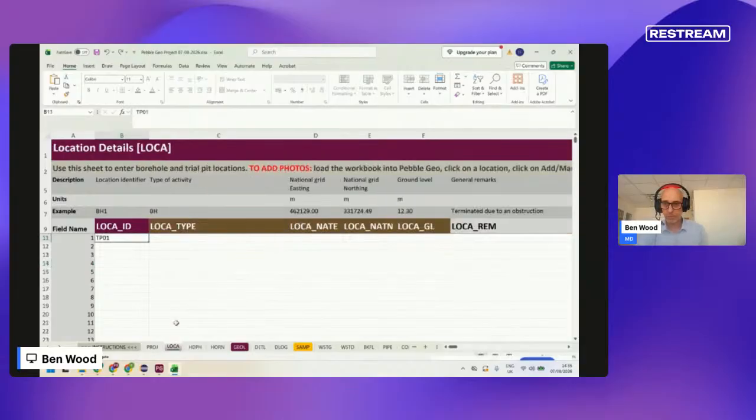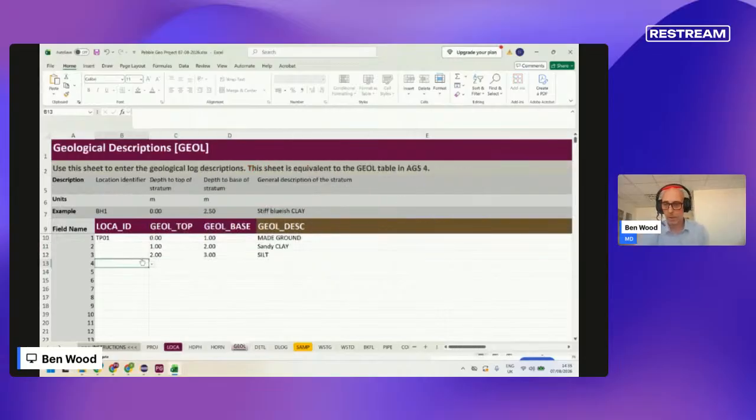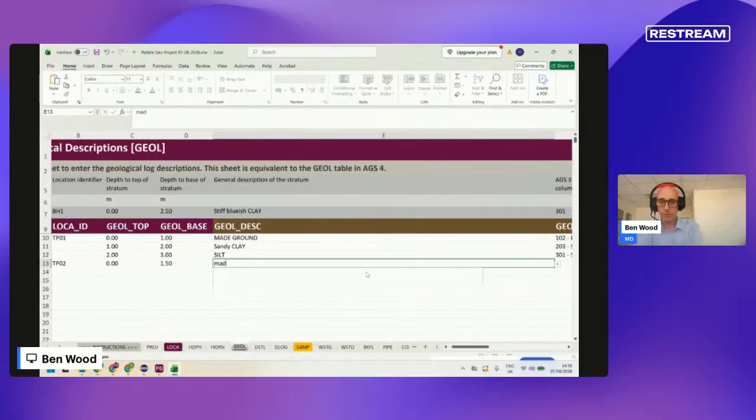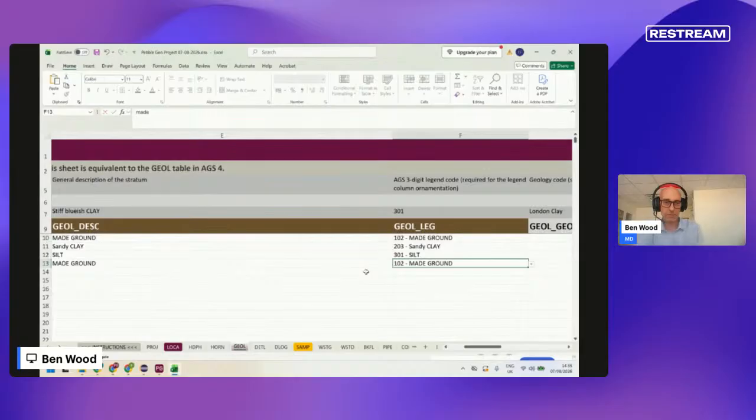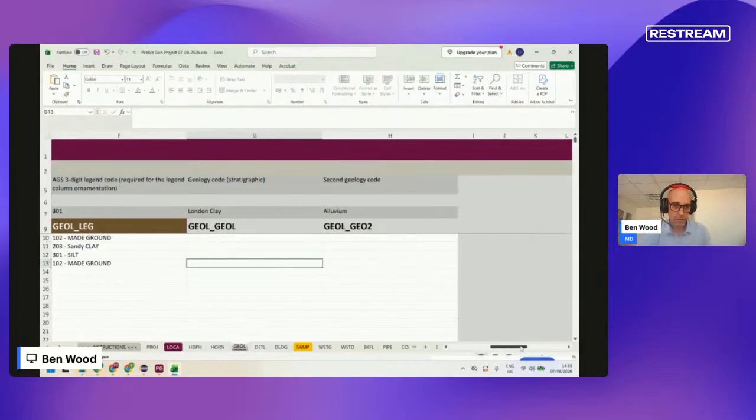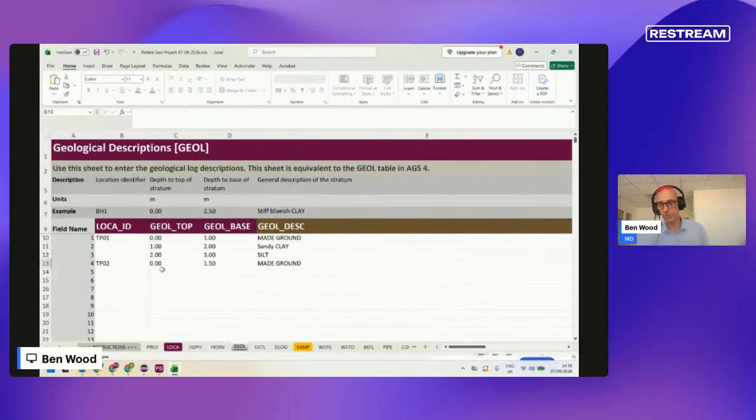Right, so the next thing I'm going to show you is I'm going to make another hole in here, so TPO2, and I'm going to key some geology. I'm going to put my first stratum into TPO2. So we found 1.5 meters of made ground there, let's say. Again, ignore the actual data. It's just to illustrate the data entry.